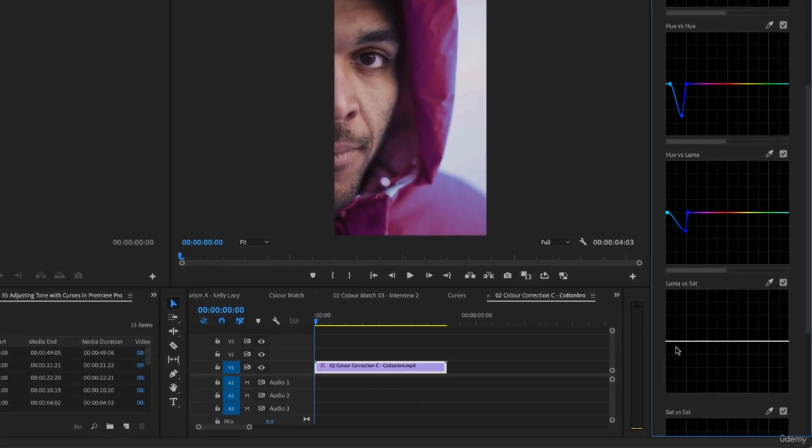Luma versus saturation, you can say I want the colors that are, say, midtones. I want these to get more saturated. And anything here. Add your own sound effects.